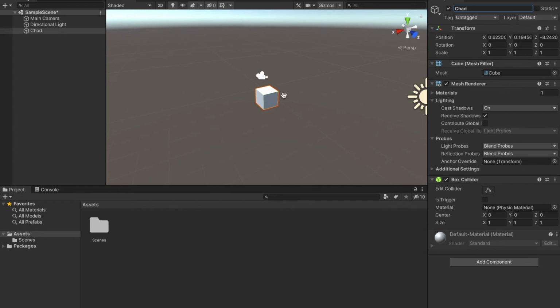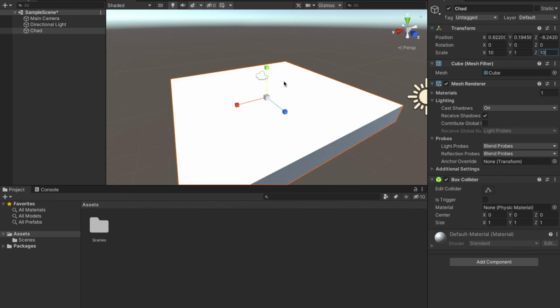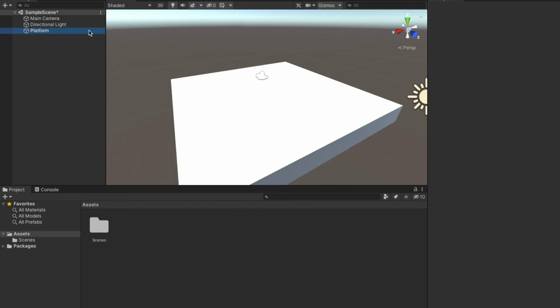And I want to extend this. I want a platform. So I'm going to go to this scale tool, and I'm just going to scale it up a little bit. So let's say the scale is 10 on the X, 10 on the Y. Let's keep it 1. And then 10 on the Z. So we have this plane right here. And let's just call it platform. Sorry, Chad. So now we have our platform.